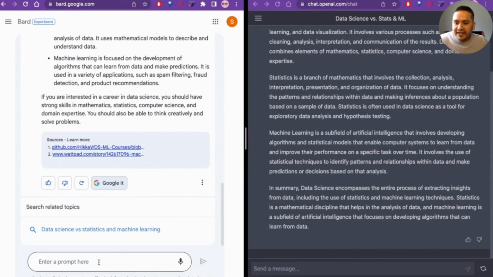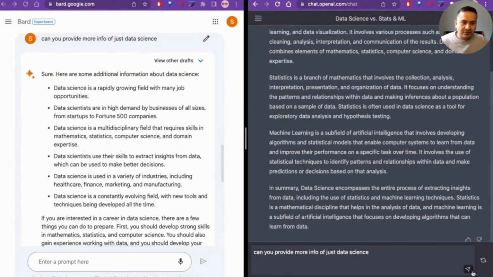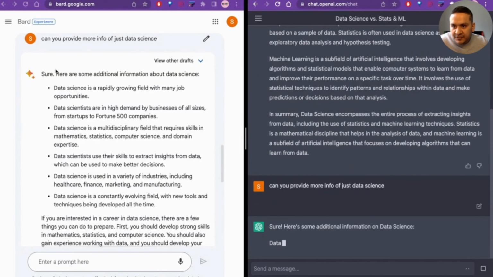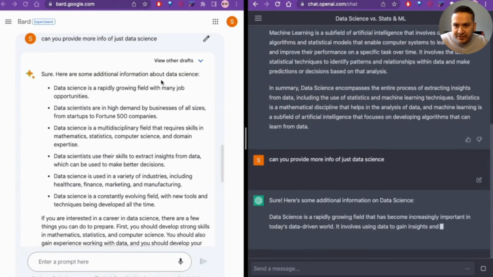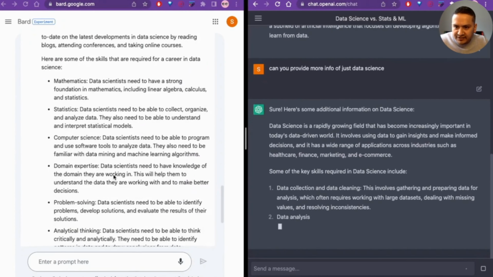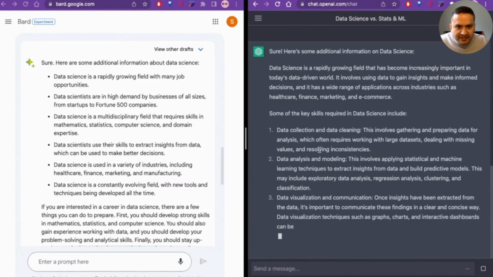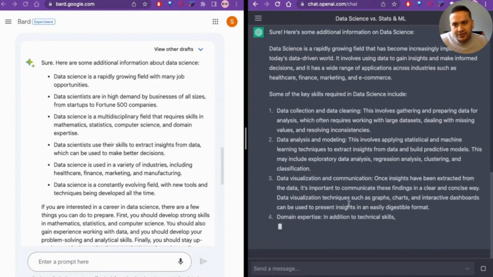But now let's go and ask, okay, can you provide more info on just data science? And I will ask the same question to ChatGPT also. Sure, here is some additional information about data science. By the way, I find that Google BARD is providing the information quite fast, but in ChatGPT, we can see how it is being provided to us.